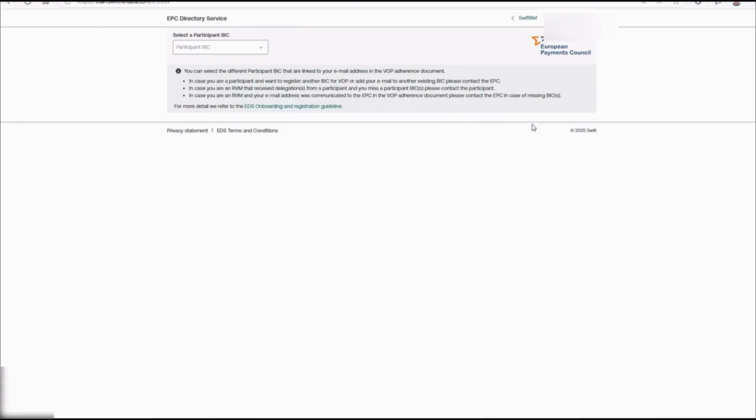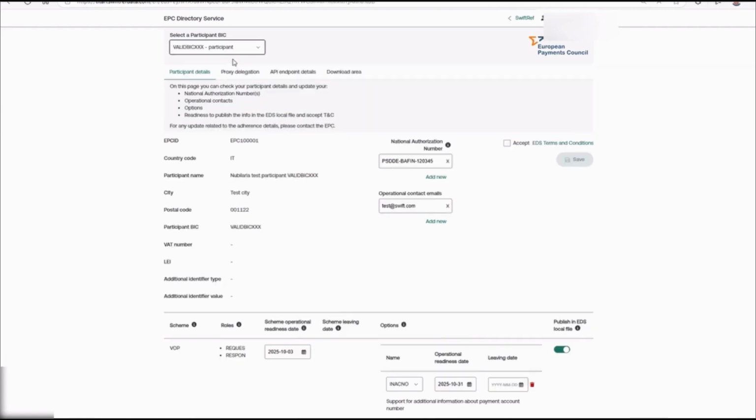Let's now look at how the delegation happens in the web GUI. As already explained, we have a standard and a simplified registration for an RVM. But in both cases, the delegation will happen in the same screen of the web GUI. I play now the role of a participant BIC, and he wants to do a standard delegation to an RVM.